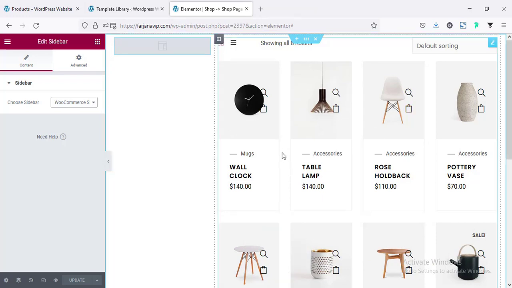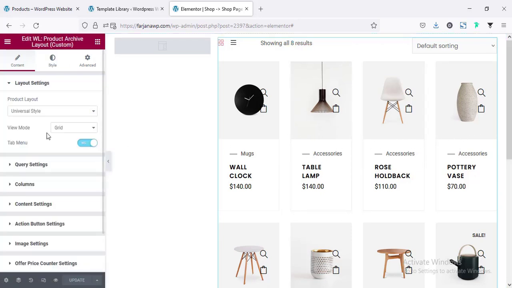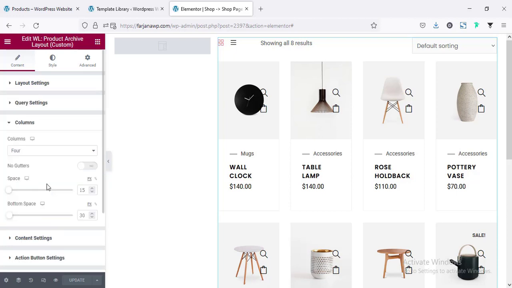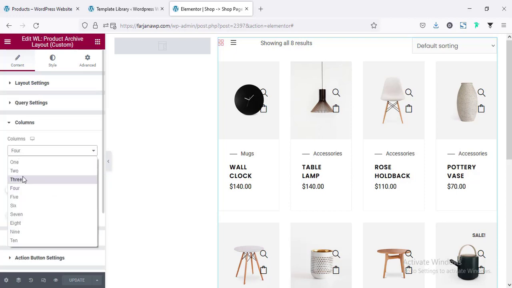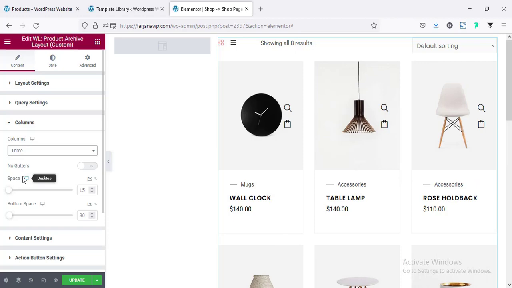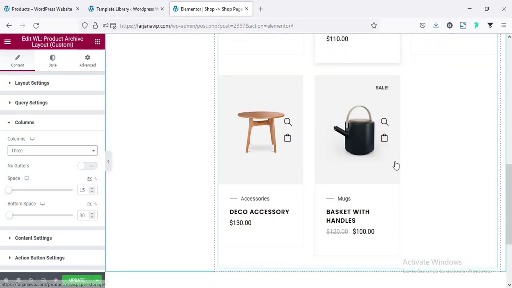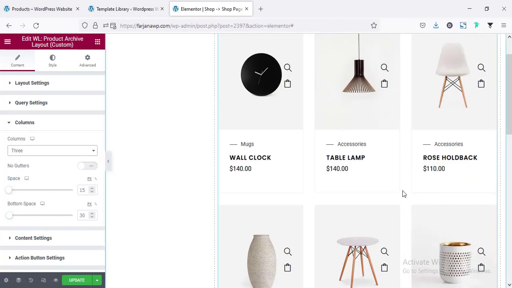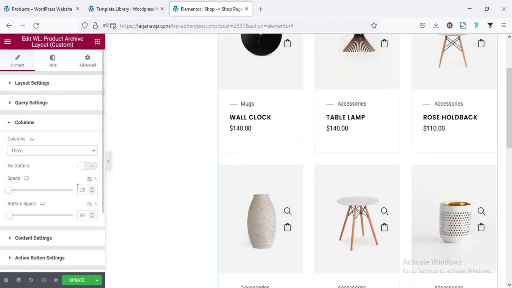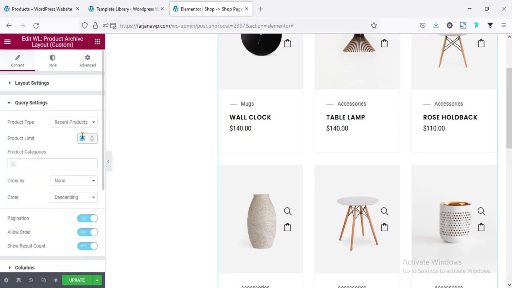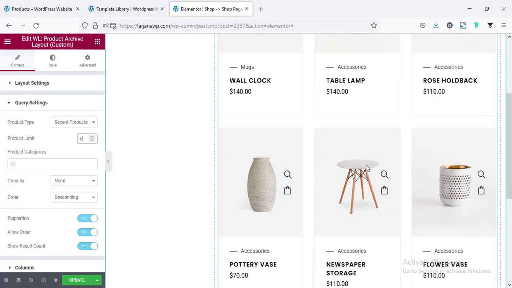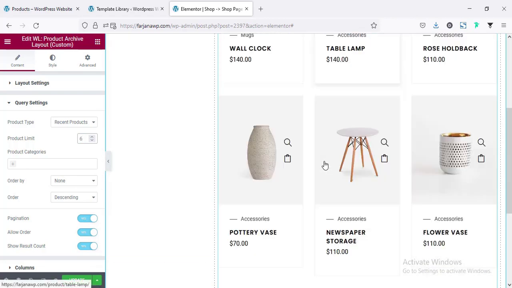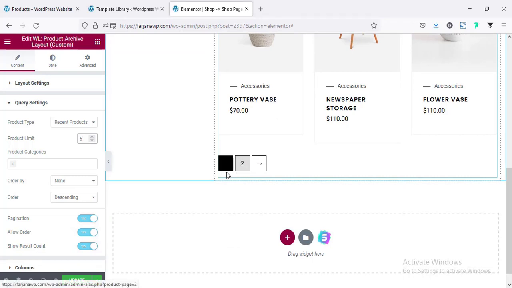So on the right side now I think we can add 3 items. So going here and going to columns, settings, column 2 3. Alright, looks good. And here is showing the 8 items. We can set 6 items for the first page. So for that again going to query settings, and from here we can set 6. So now here is showing 6 items and the others are showing on the second page.